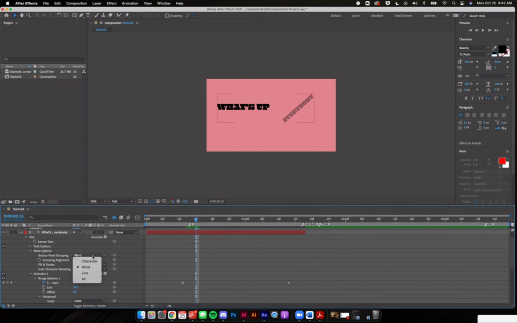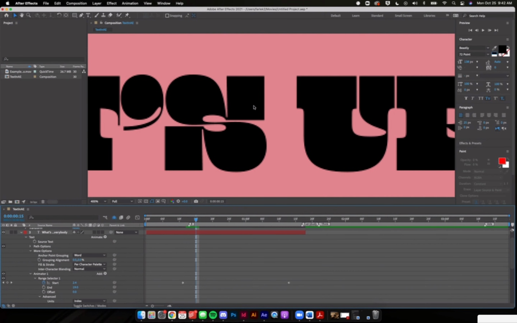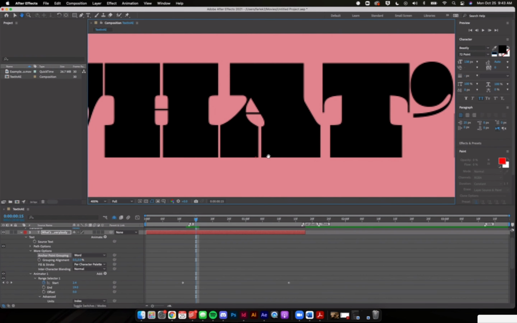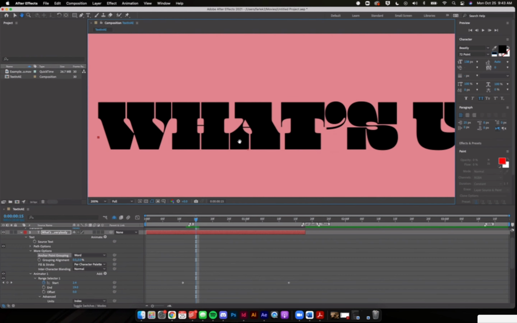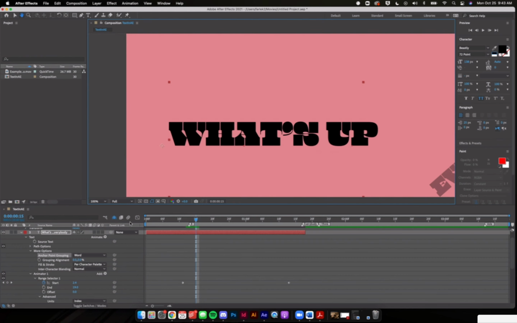Before I change that, I can zoom in and show you real fast. Back when it was per letter, you can see, especially right here, there's a little special anchor point that the animator sets up and it puts it underneath each of the individual letters. When I come in here under more options and I say anchor point grouping, and I change it to word, it moves it so that there's just one anchor point per word. So now it's going to rotate around that anchor point for the whole word. It's going to treat it as if it's one big rectangle.